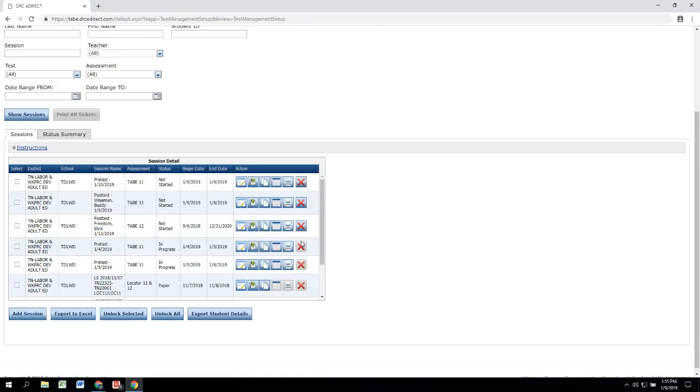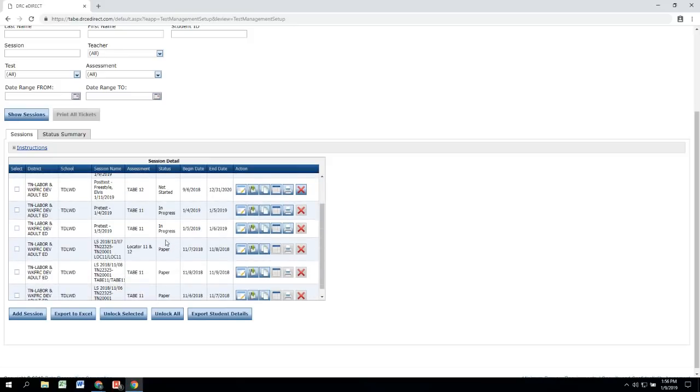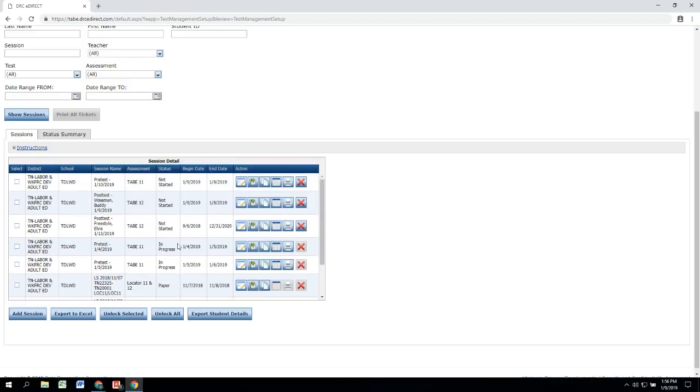Notice some of these things are grayed out, so I cannot delete any sessions that are considered in progress, or I can't delete any of these paper-based sessions. So once a test session is started, you can't delete it. So the only test sessions that I can get rid of are test sessions that say not started right there.